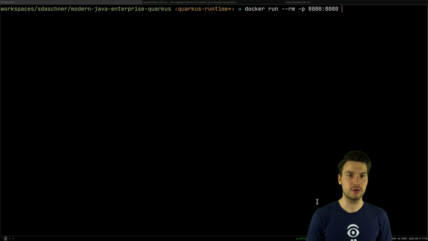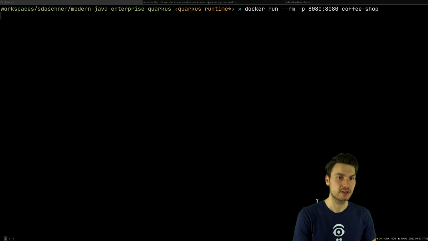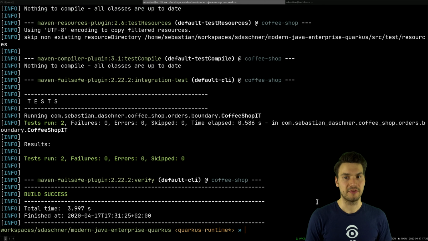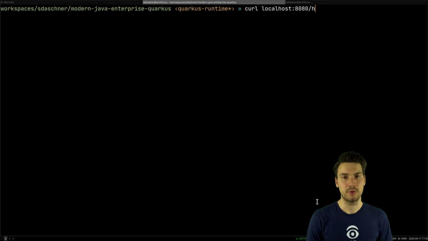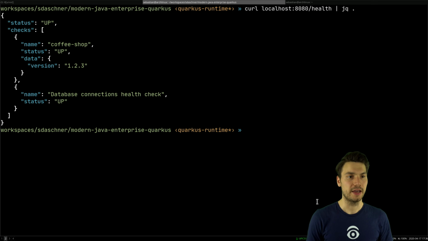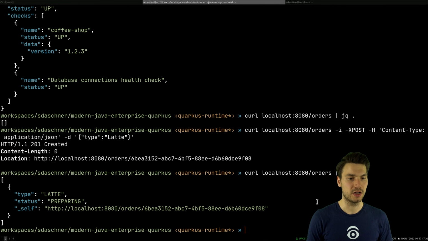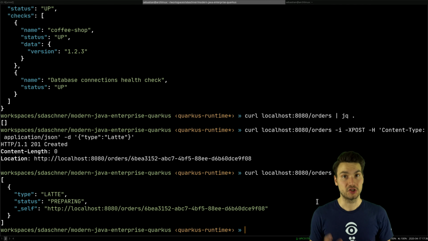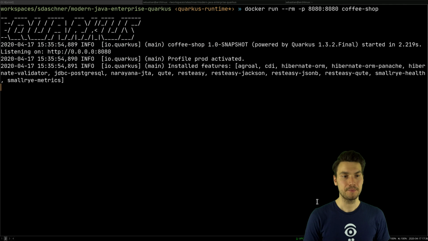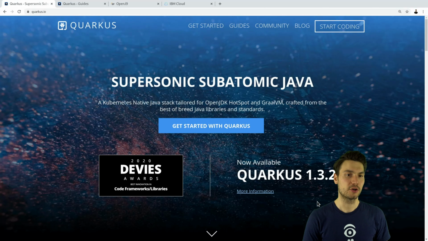Let's first of all run it locally, docker run with port 8080, and we say this is our coffee shop. So now it starts up our application, and of course it also starts up our Quarkus very quickly, and then in the same way we can just access localhost 8080, our health, and of course our orders, and order some coffee again. Let's do this again. We order some latte, and then we see, this also works and it's in the system. So this is now running our application in a Docker container locally. That is already very nice. So we see it's running here. Can stop it again.